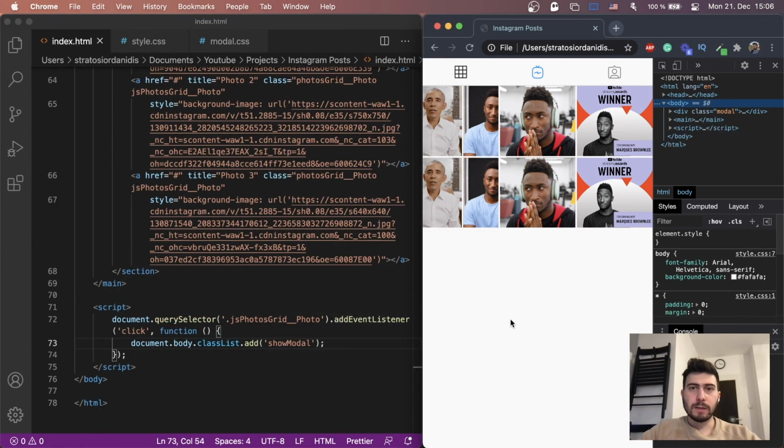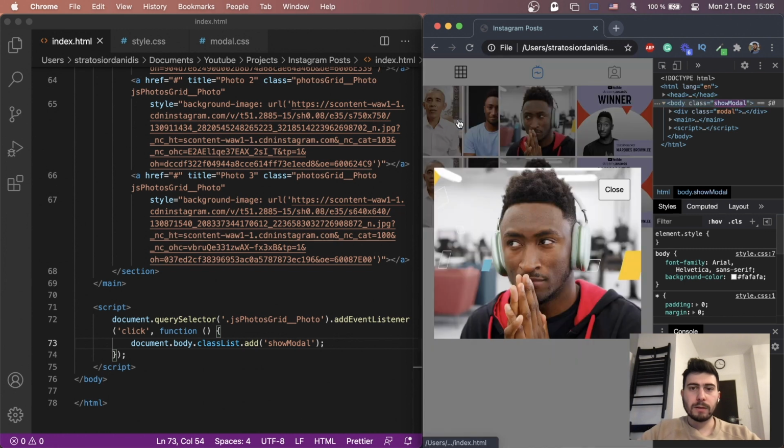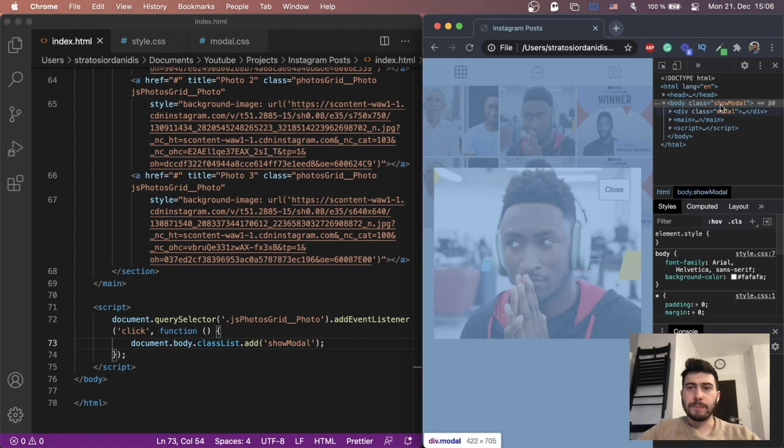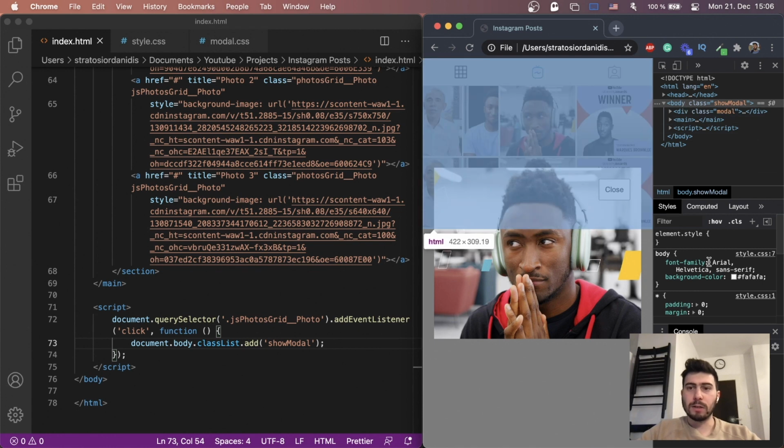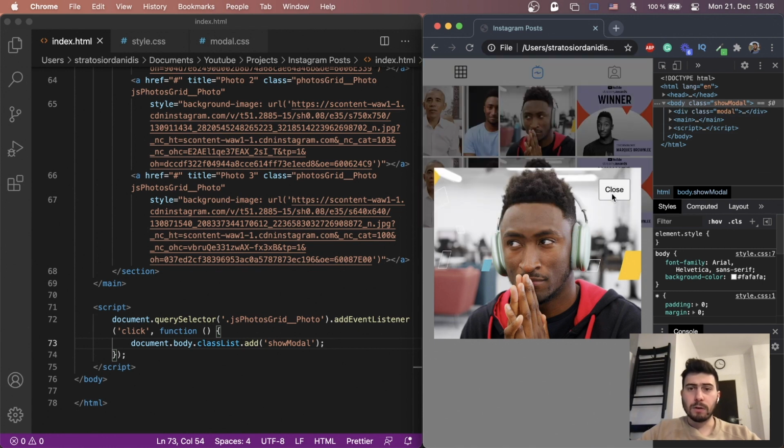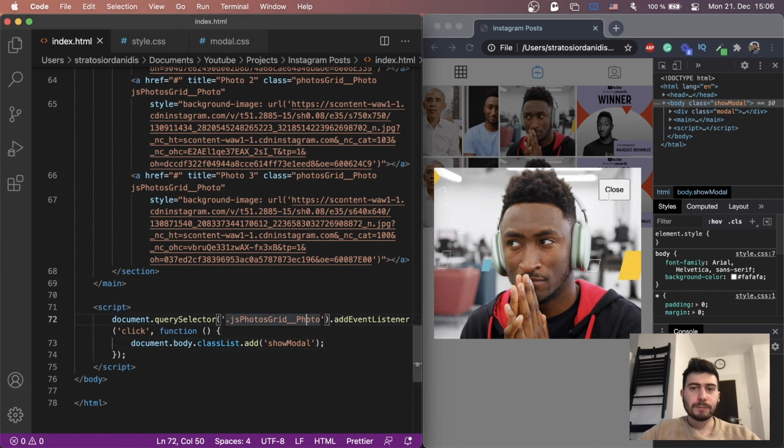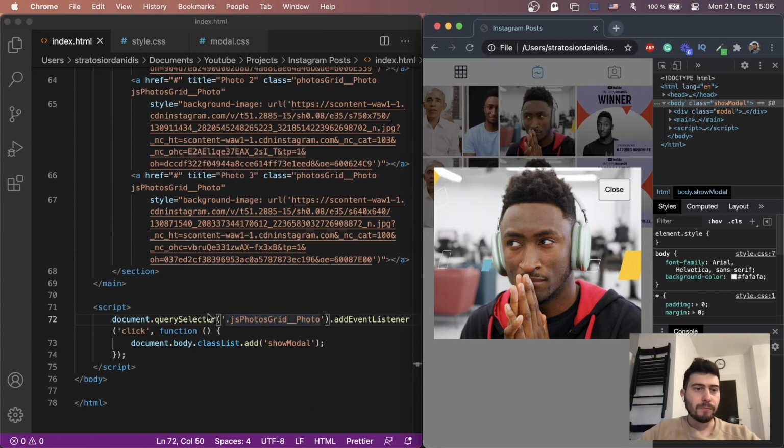And let's test it. Refresh the page, click, and you can see that the modal is here because on the body there is this show modal class. And I can try to close, but the close button still doesn't work. We haven't worked on this. So let's make the close button remove this class from up here.